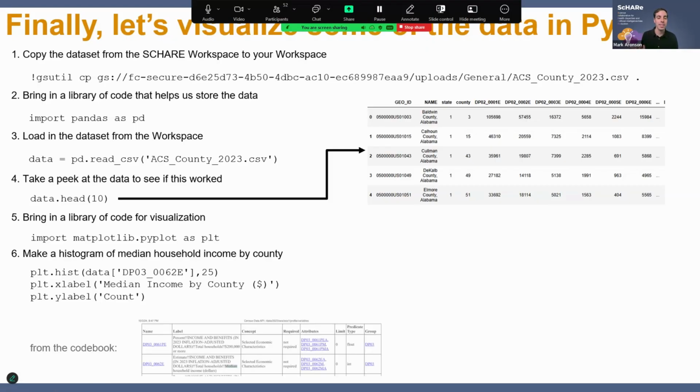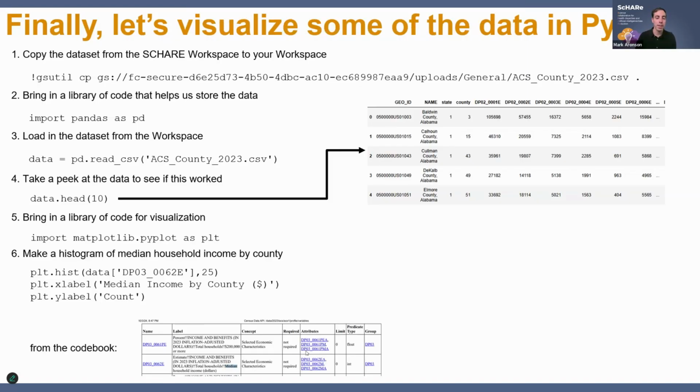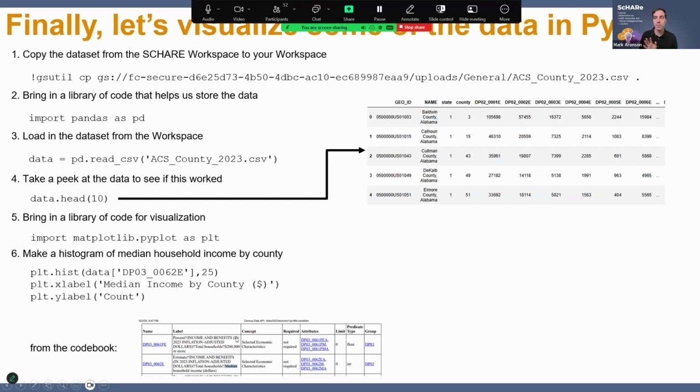Well, I went to the data dictionary. This is to answer one of the questions that we had in the chat. So this is a screenshot from the codebook. I just Control F for median to find median income. So I found this row here, and this estimate of inflation-adjusted median income in dollars is exactly what I was looking for. So that field is DP03_0062E, and so I knew to put that into this over here.